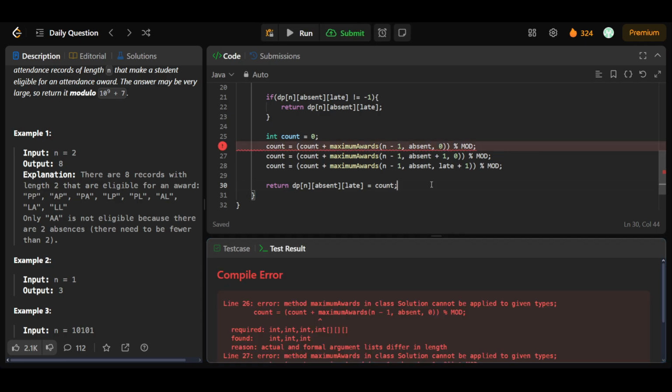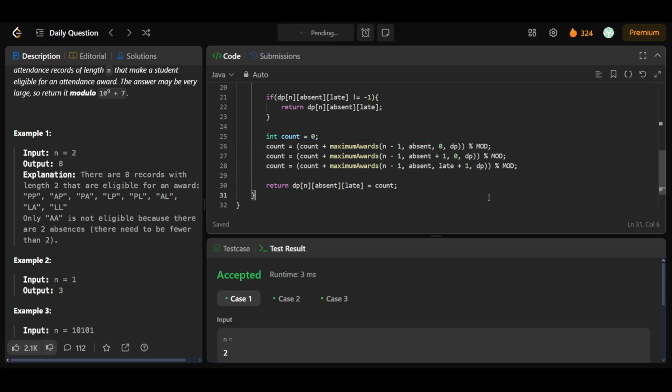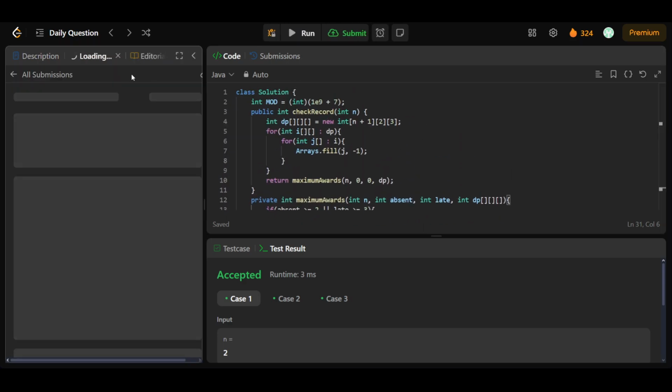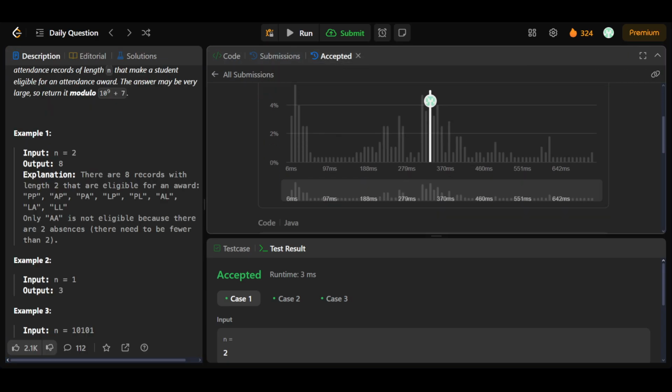It says cannot be applied to given types. Oh, I forgot to pass in the dp array. Now let's run it again. Yeah, and it gets accepted. Now let's submit it. Okay, and it works perfectly fine. So this was it for today. Thank you for watching.